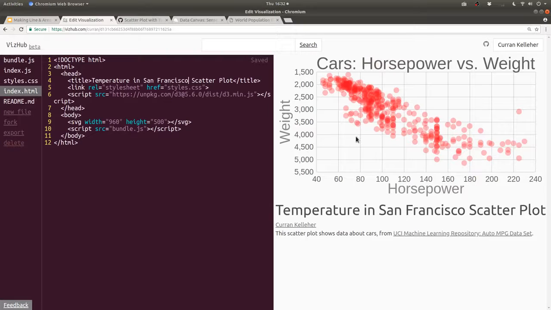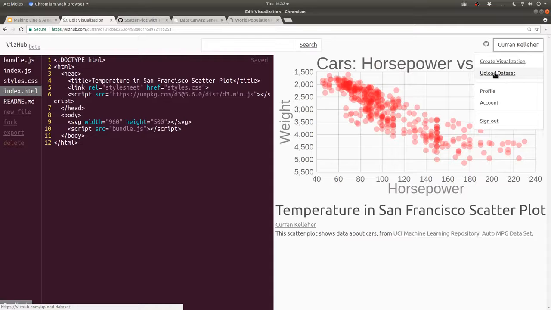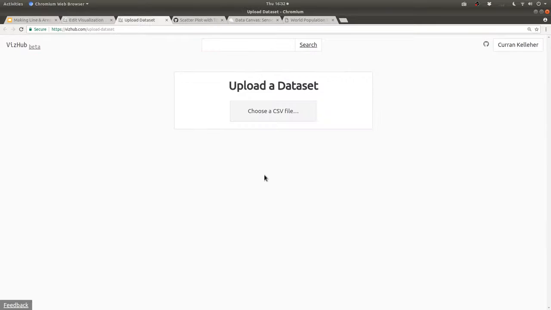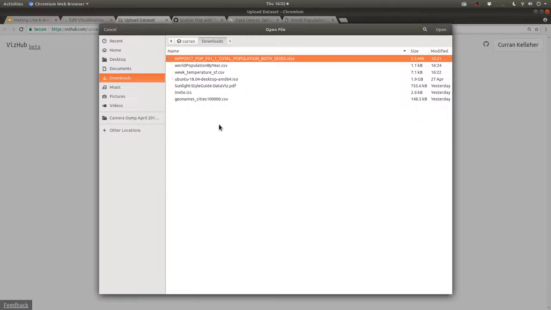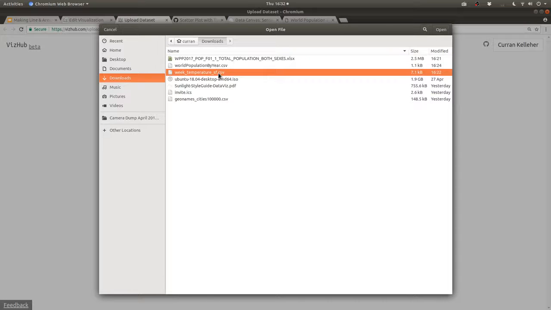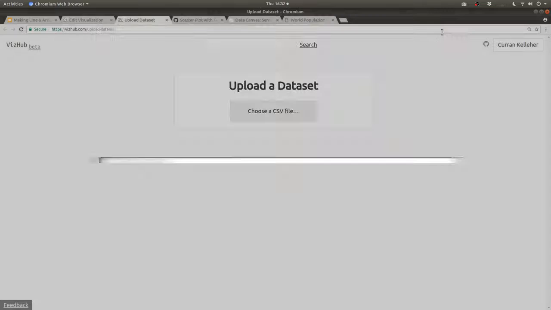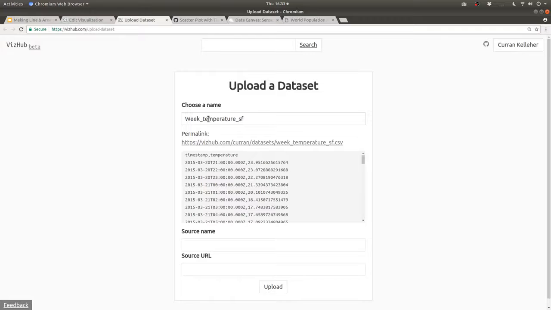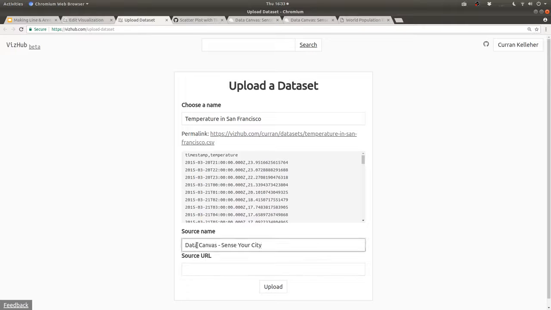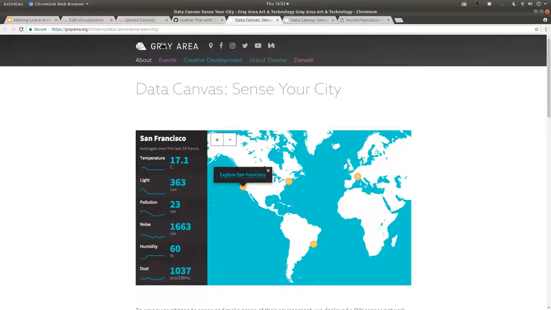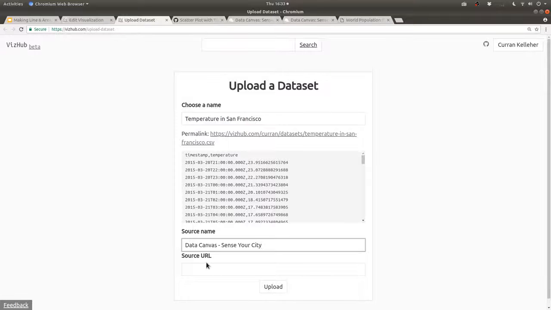Before we begin using this data set, we're going to have to upload it. So I'm going to click on Upload Dataset, and then I'm going to upload this file that I have on my machine, Week temperature San Francisco.csv. I'll set the name to be Temperature in San Francisco. Source name is Data Canvas, Sense Your City. And I'm going to copy this link and paste it here as the source URL, and then upload this.